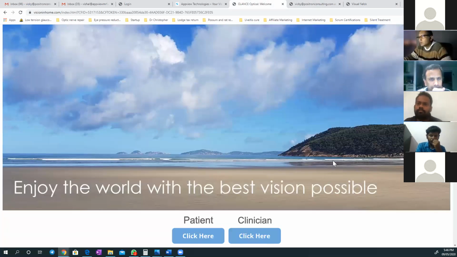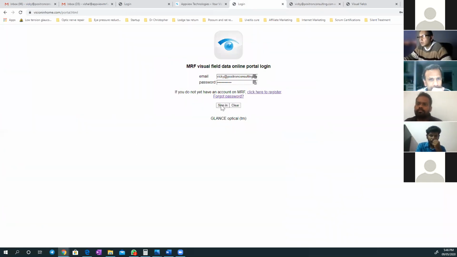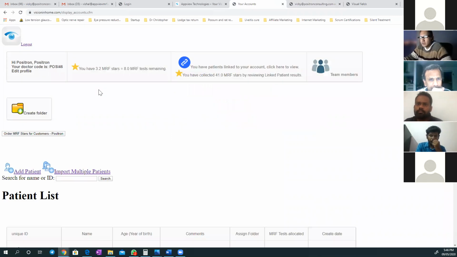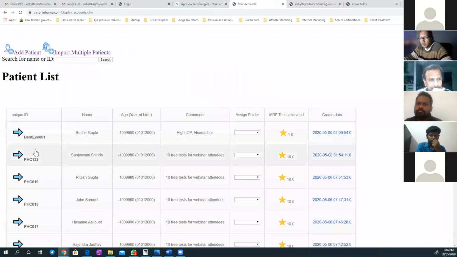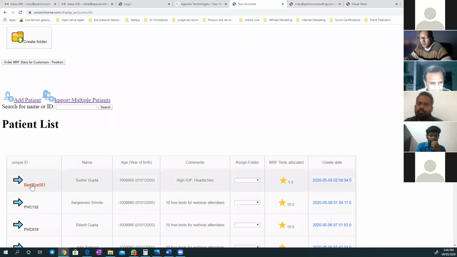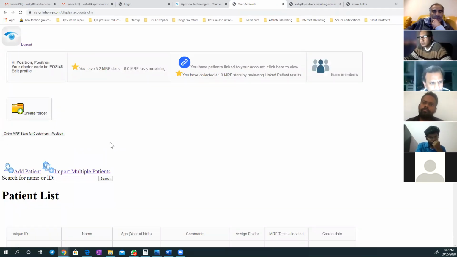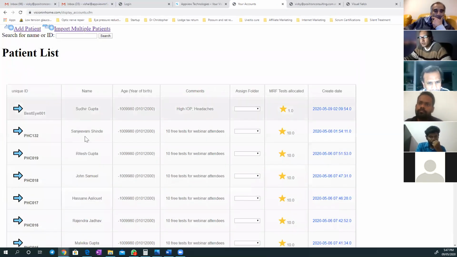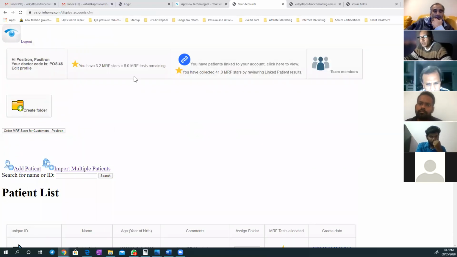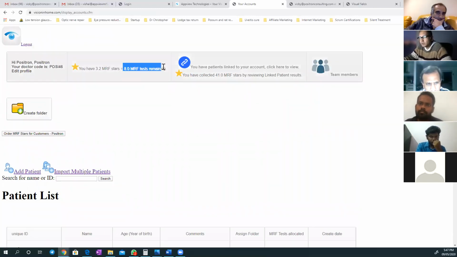So let's just go back into the system. So you can see here that we added this patient, best eye. These are all the patients here, and you can see that they did the test, and that test is here. Now this particular patient has one more test remaining, so they can do one more test. But if you want to see any other patient, you can scroll the list, and you can see the tests they have done and everything. And at the top here, it shows how many tests you have.